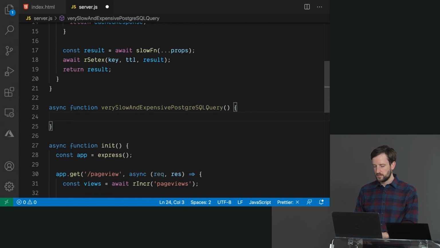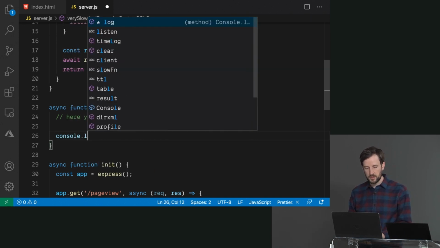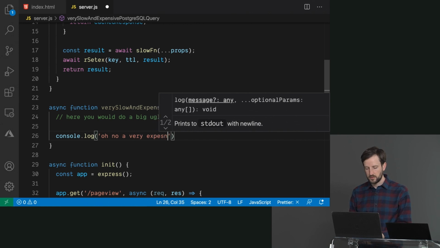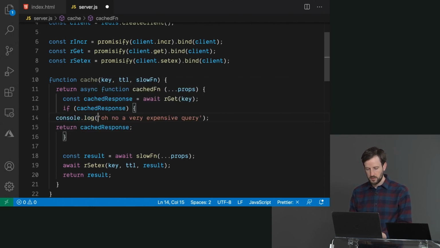And you can imagine here you would do a big ugly query for Postgres, right? We're just going to return an artificially slow thing. So first thing I'm going to say console.log, oh no, a very expensive query, just so we can know when it happens. We can even put this up here as well and say, right there, hooray, it is cached.